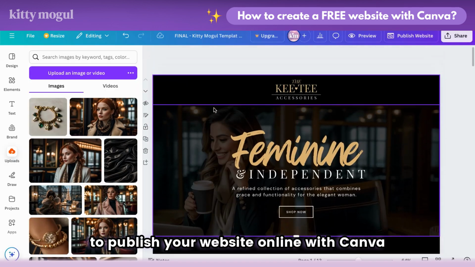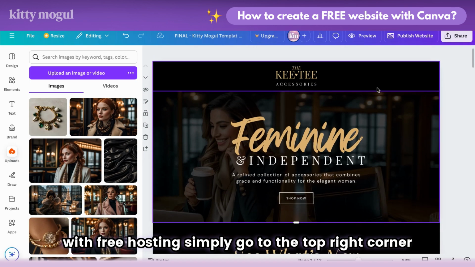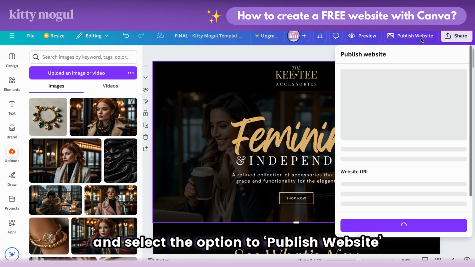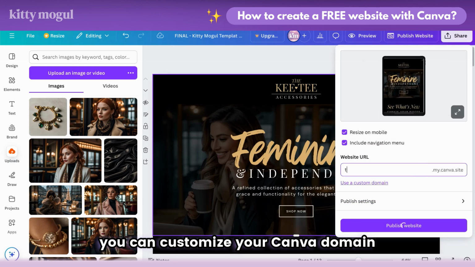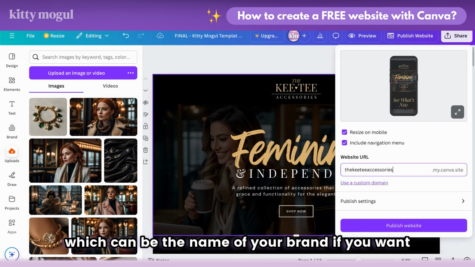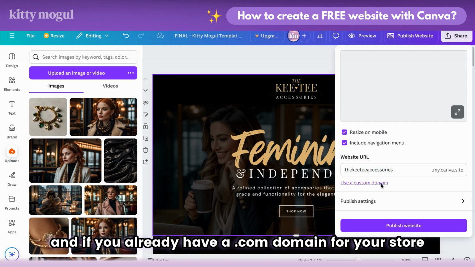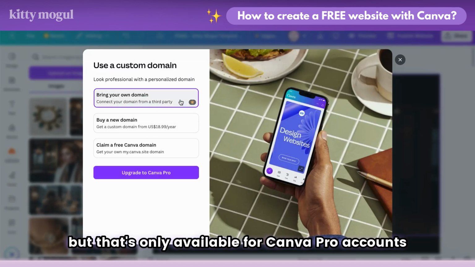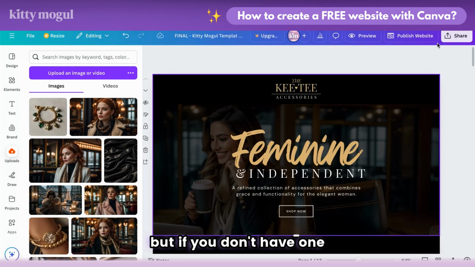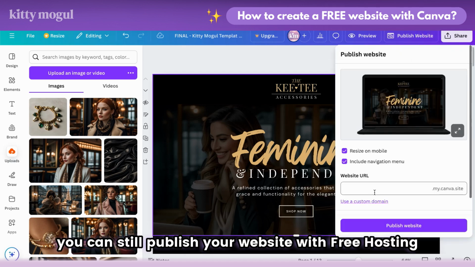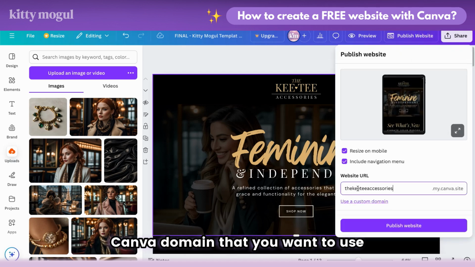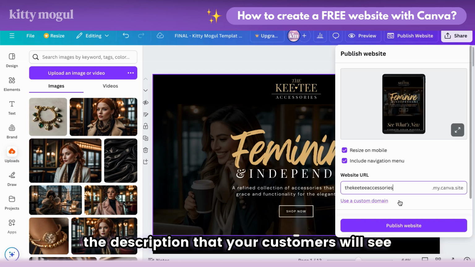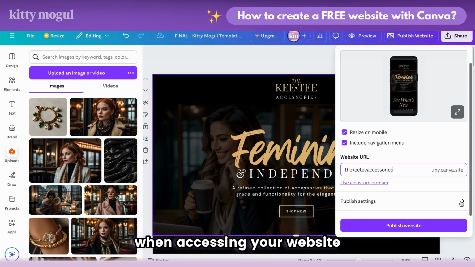To publish your website online with Canva with free hosting, simply go to the top right corner and select the option to Publish Website. You can customize your Canva domain, which can be the name of your brand if you want. And if you already have a domain for your store, you can do that, but that's only available for Canva Pro accounts. But if you don't have one, no worries, you can still publish your website with free hosting. Simply enter the customized Canva domain that you want to use, and even customize the description that your customers will see when accessing your website.